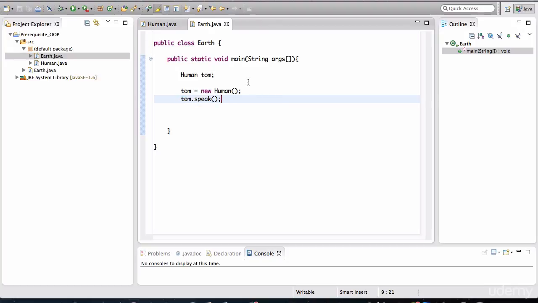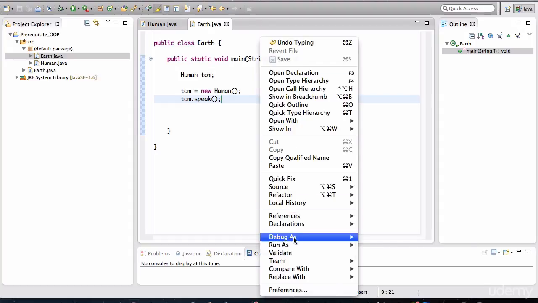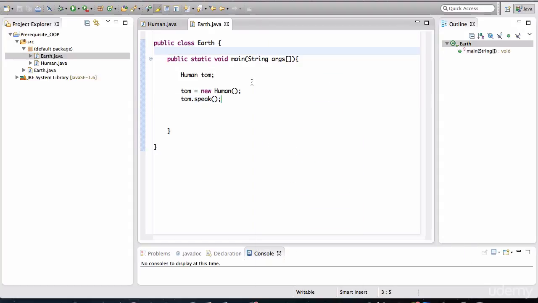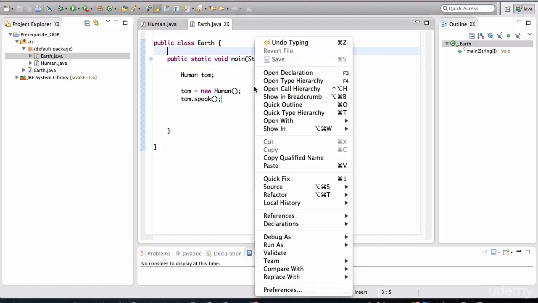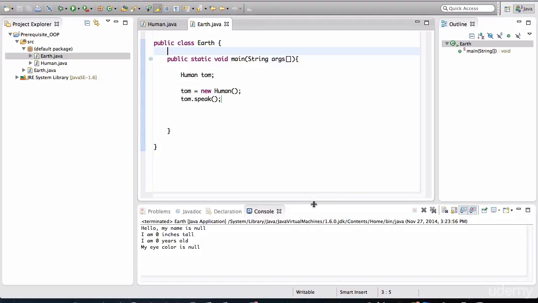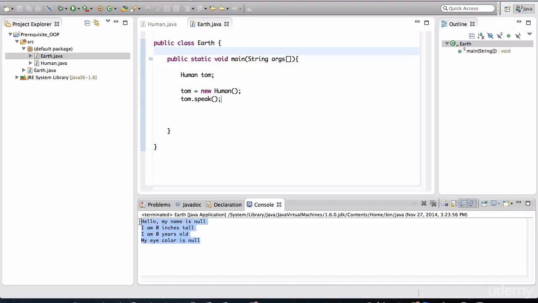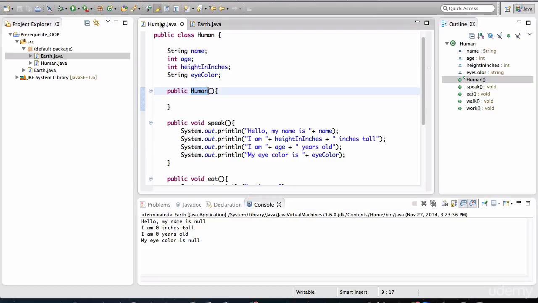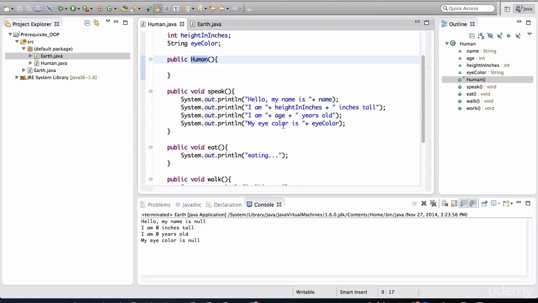Now when we run this, and you do that by right-clicking and going to Run As Java Application. Basically, the class with the main method in it should be the one where you right-click and hit Run As. And it will automatically give you the option of running as a Java application. So I ran that, and notice what it printed. Now let me remind you what that method looked like. Speak was printing out the values of the variables. And when we look at this, it's saying, hello, my name is null, I am 0 inches tall, I am 0 years old, and my eye color is null.